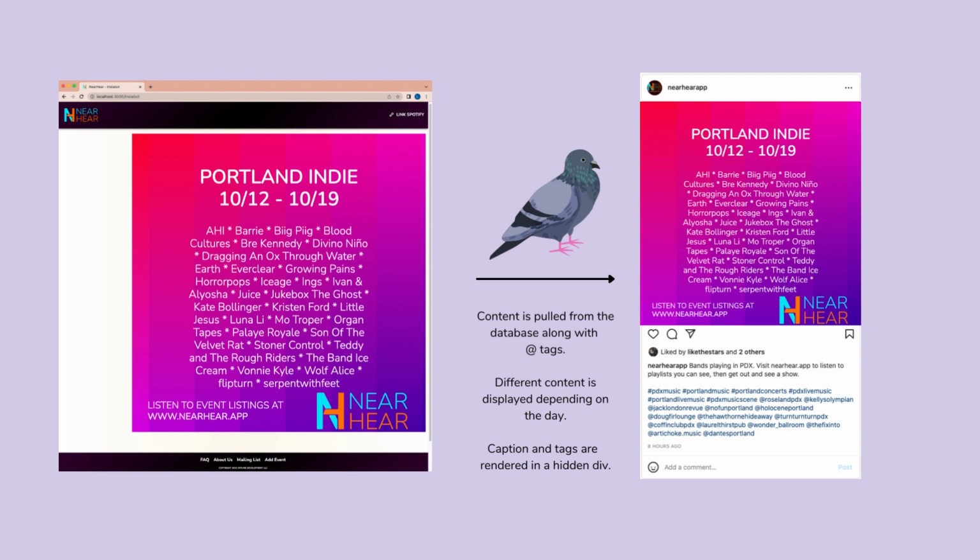In this case, that's not really necessary since this page isn't shown to users, but if you wanted to use the exact same content that is visible to users on your site, you can just add the caption and tags in a hidden element on that same page without affecting the end user view. Now that you've got fresh Instagram posts every day, you can get back to running that startup.